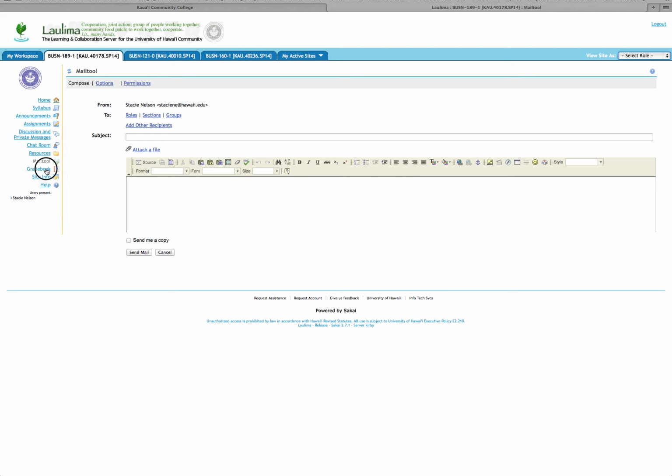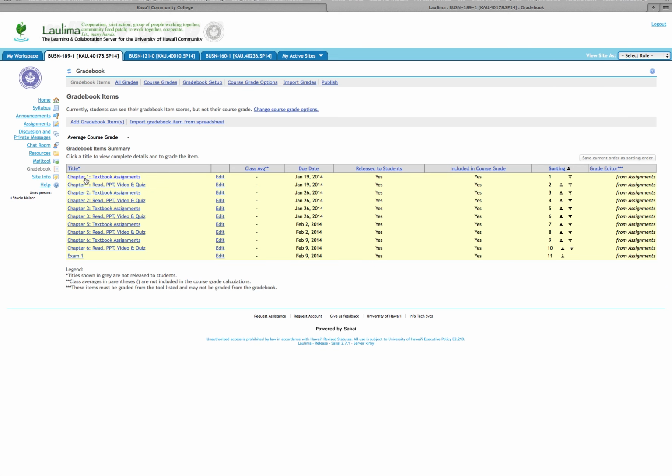And then finally, there's Gradebook, which will list all of the assignments that I currently have set up. When I post points to each of your assignments, you'll be able to see it, and you'll also be able to see your overall course grade. Then there is a help tool. If you get lost or have any questions about Laulima, you can click on that. So I think that wraps it up for the tools that we're going to be using in Laulima.